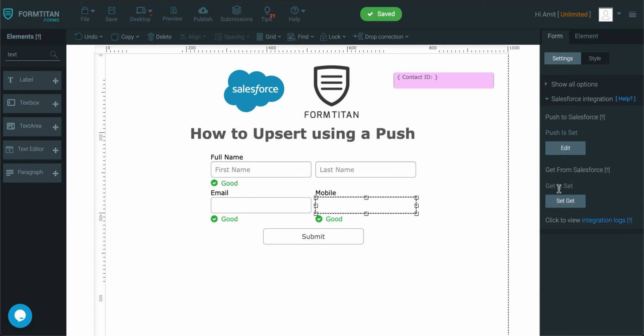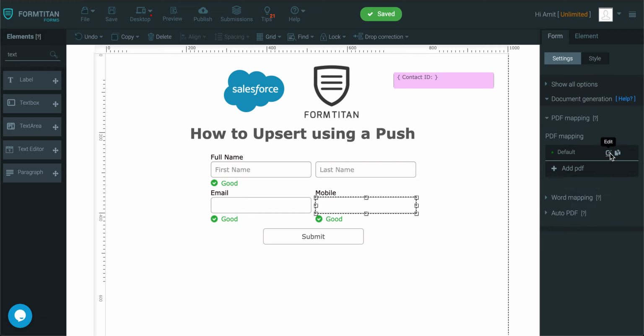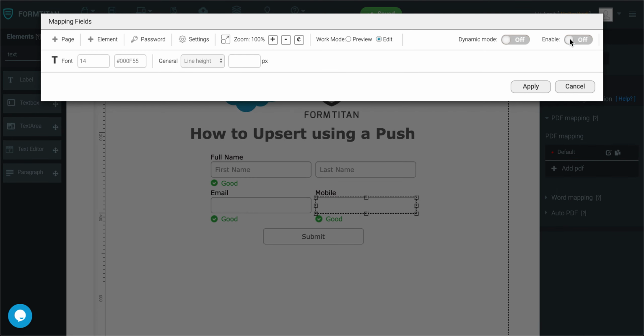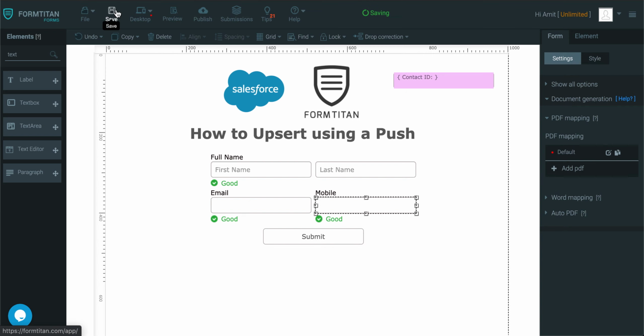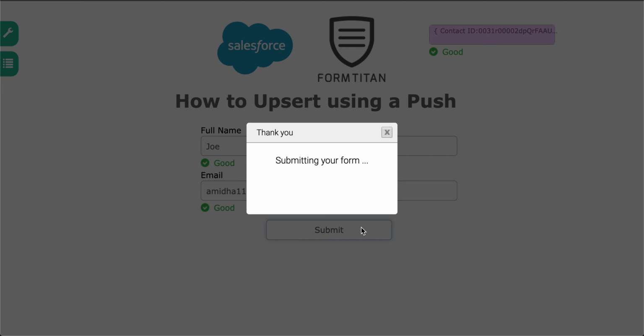1 second, let me just go ahead and get rid of that. PDF mapping needs to be switched off. Okay, so let's say if we refresh this now, because it's found something, I can get rid of Bloggs, get rid of 1, 2, 3 and update it, and it's going to go ahead and update this for me.